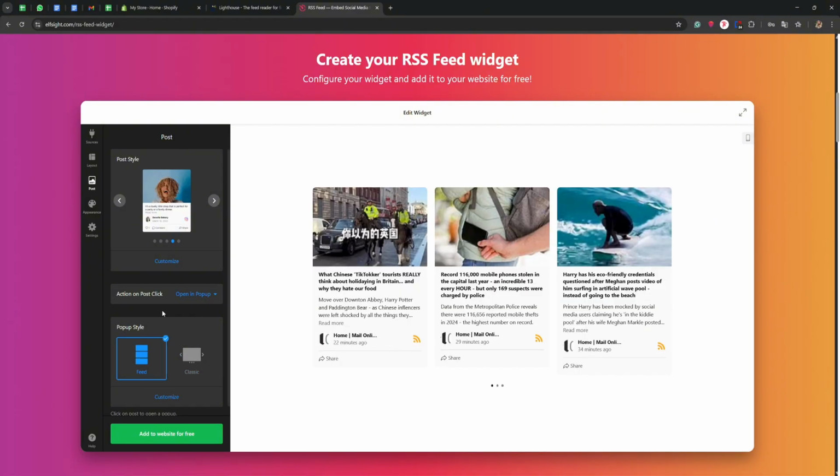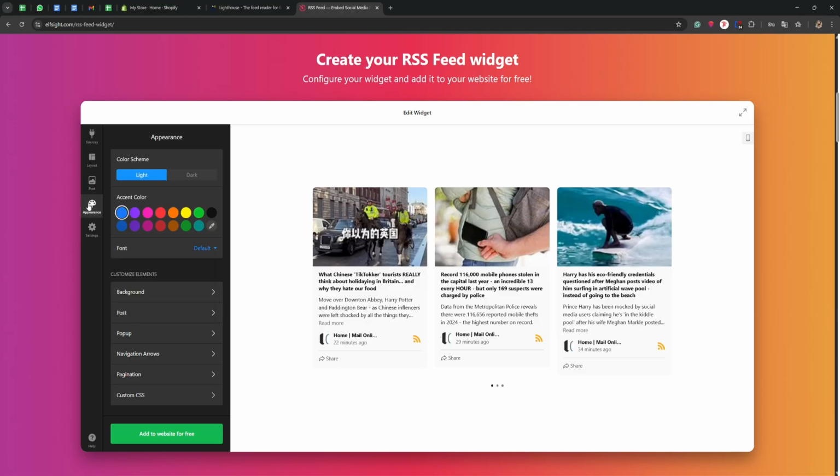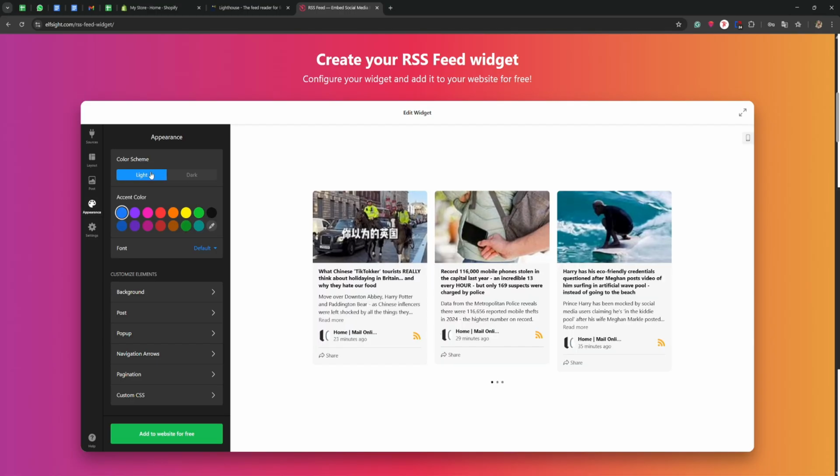If you'd like to change the widget to match your branding or similar, go ahead and click on appearance on the left hand side. From here, you can choose between a light and a dark color scheme, for example. You can also choose a different accent color, font, and even customize certain elements within the widget.